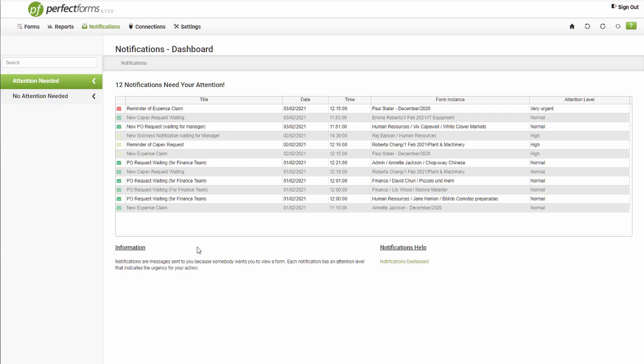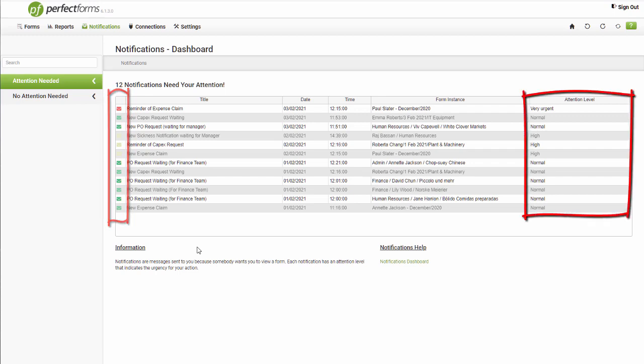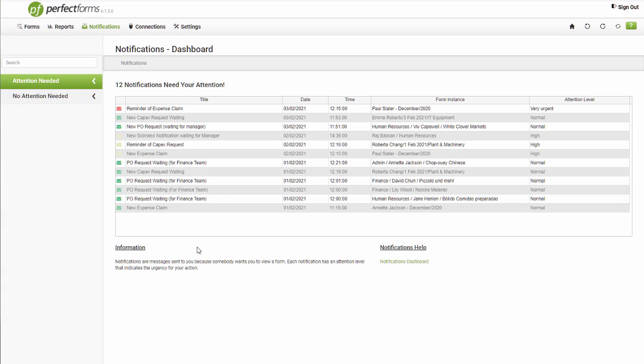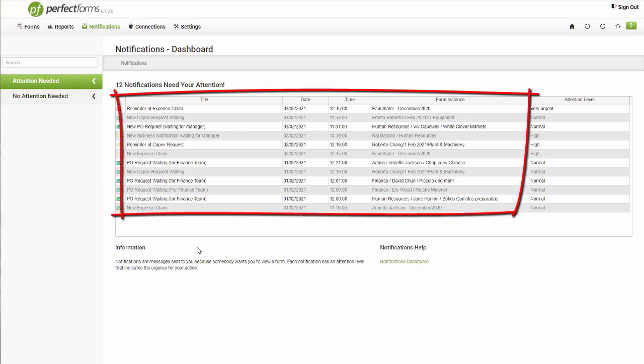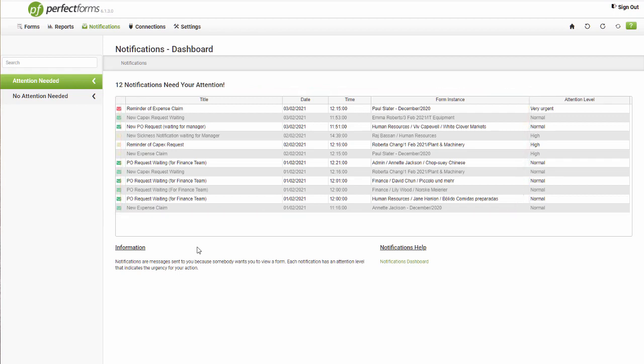If a notification is sent to someone who is expected to take action, then it would normally have a level of attention set. This is covered in the workflow tutorials, but the resulting level of attention can be seen in the dashboard as a coloured indicator in the first column and a level name in the last column. Other information is also shown on the dashboard, such as the notification name, date, time, and instance name.